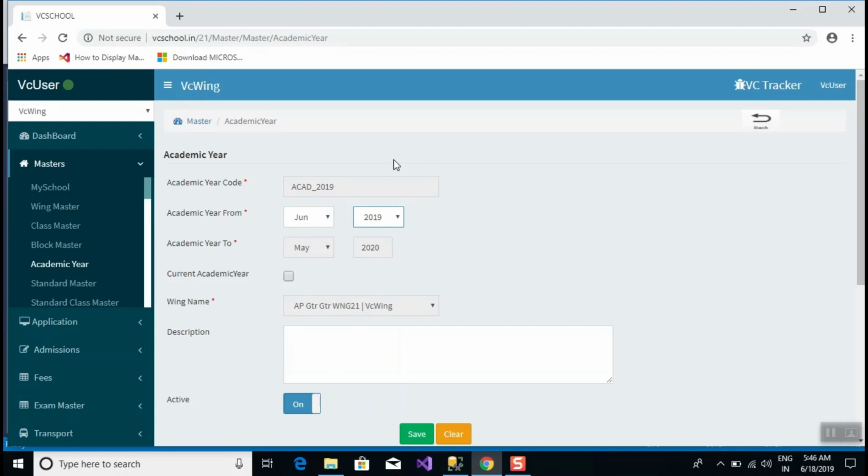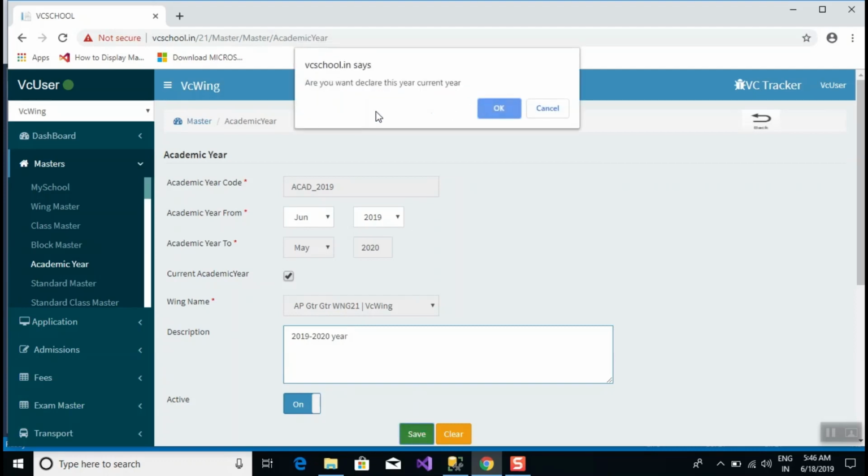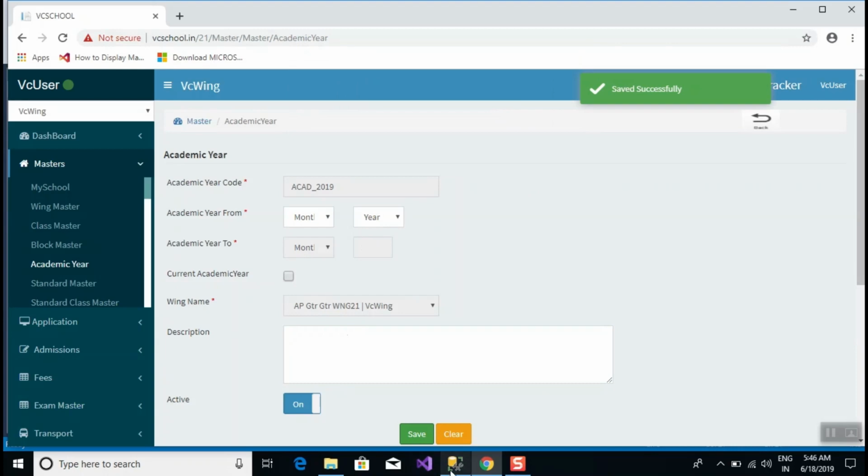If you want to make this academic year the current year, we need to check this checkbox. Then this year will come in all transactions. After filling all mandatory fields, we can click on the Save button. Then it will ask if you want to declare this as the current year. Click on OK. Then it will be saved in the database.